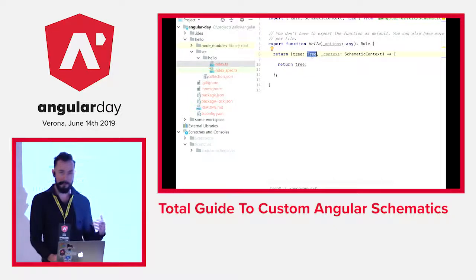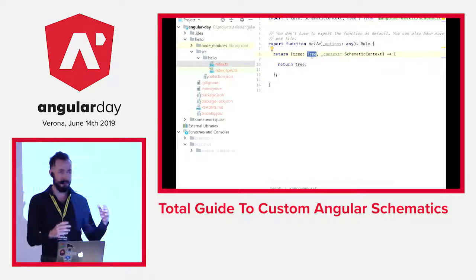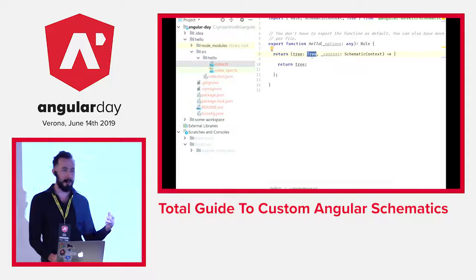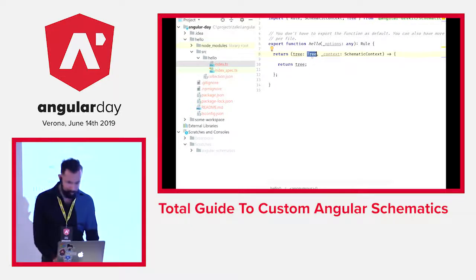And the third big advantage is it simplifies the schematics testing, because it's virtual, it's fast, so in your tests you can actually generate the whole Angular CLI workspace in sub-second times and try your schematics as if for real without any complicated setup. We will show that later. So currently, as we can see, we have a schematic which accepts the tree and returns the tree, so basically it does nothing. So let's try to run it.